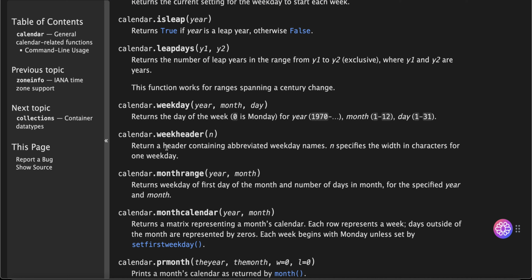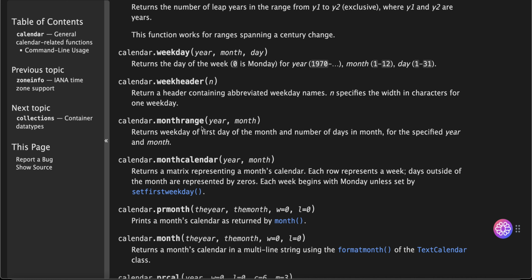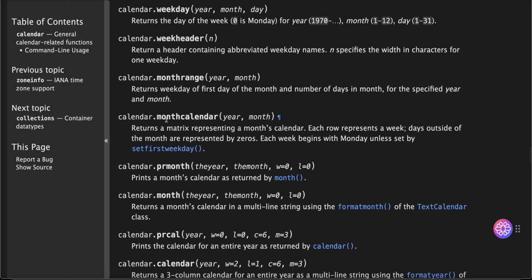calendar.weekheader(n): Return a header containing abbreviated weekday names. n specifies the width in characters for one weekday. calendar.monthrange(year, month): Return the weekday of the first day of the month and the number of days in the month for the specified year and month. calendar.monthcalendar(year, month): Return a matrix representing a month's calendar. Each row represents a week.